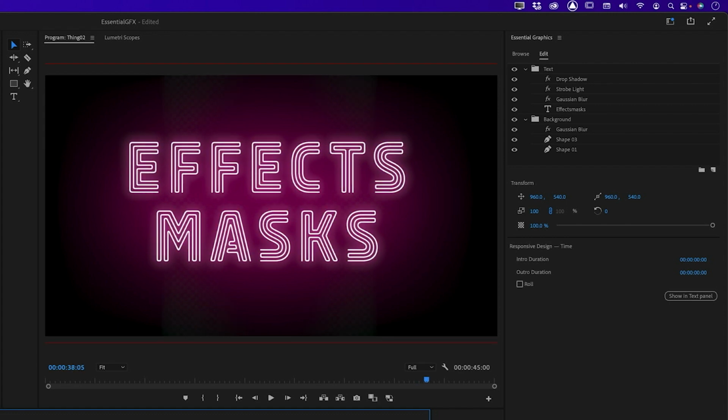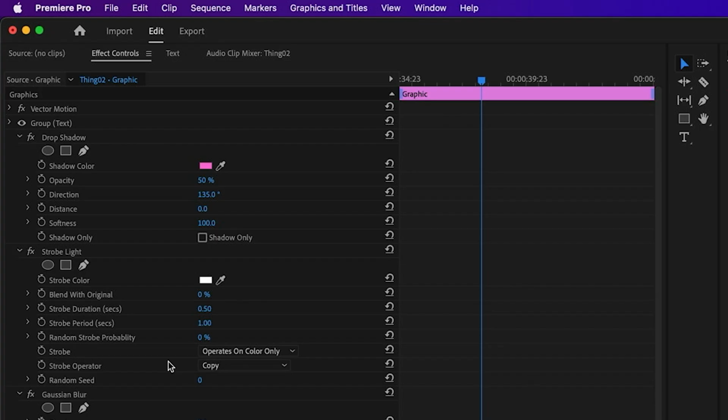I'm going to make a couple of changes here. First of all, I want the strobe not to operate on color, but to actually make the layer transparent so we can't see it. I'm going to blend it a little bit with the original. I'm going to turn it up to 10%. And I'm also going to make it so that it's not flickering on and off. I actually want it to sort of flicker out of control a bit. So I'm going to turn the random strobe probability up to 50%.